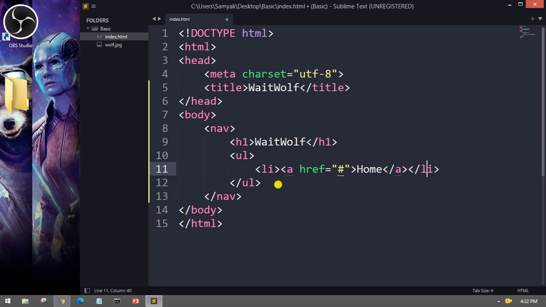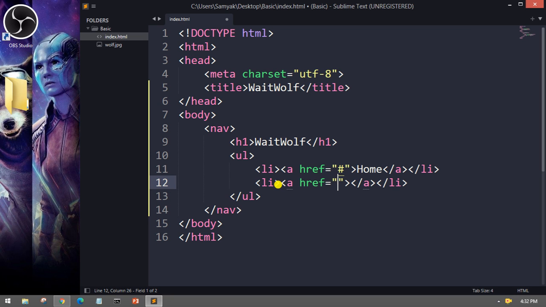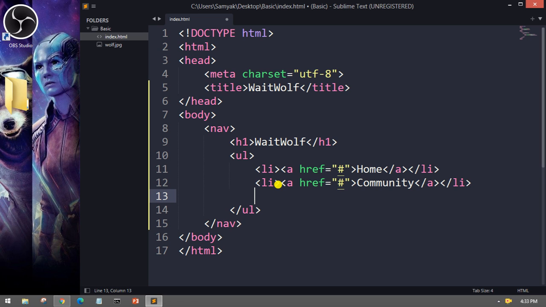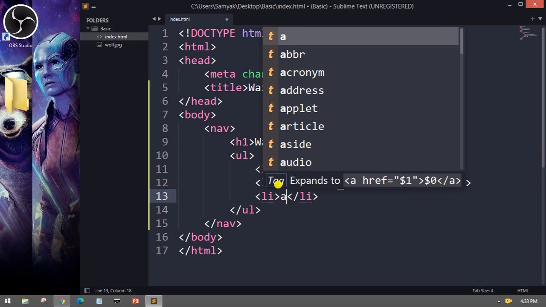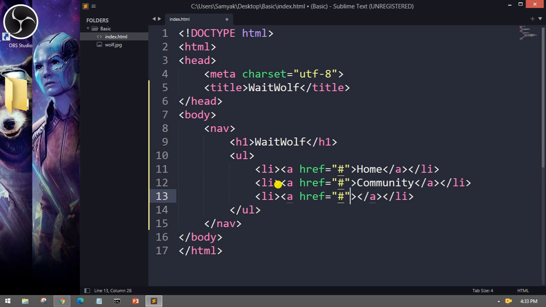Now after this we will create another list item, and this time we will not give it home, but we will give it a slash, and we will write community. So let's just write community. And the third one would be contact us, so we'll create that page too. Let's just write an a tag, with no href for now, and write contact. There you go. Now we wrote contact. These three we just created.